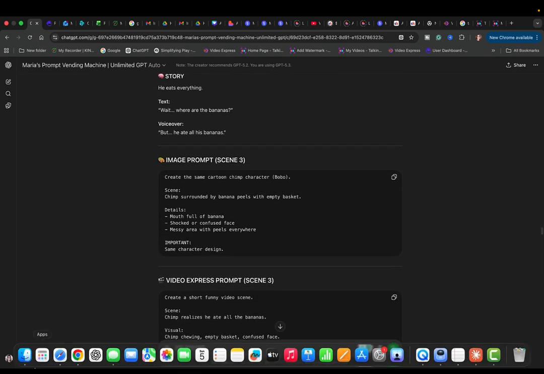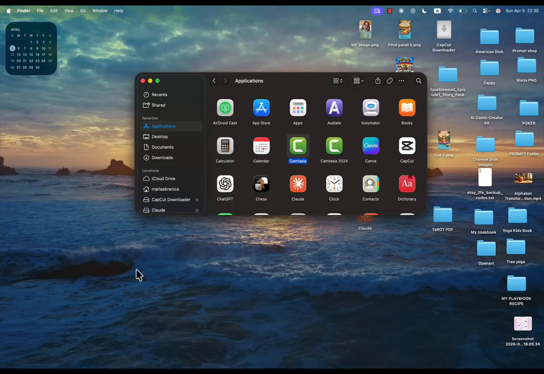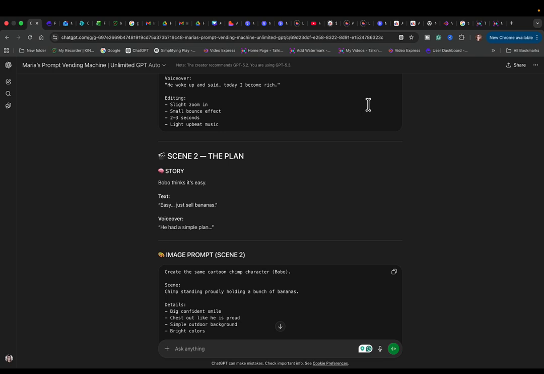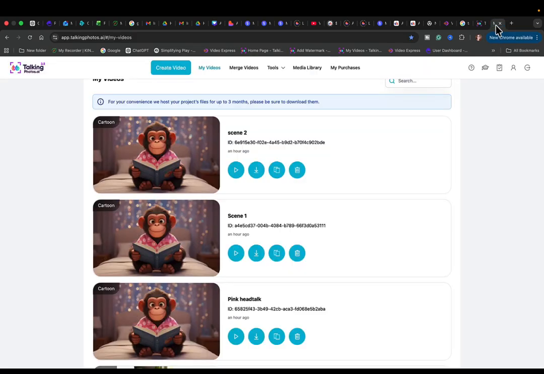Okay, so I already have 3 voiceover created. So first, you're going to Talking Photo AI. If you don't have this one, then I'm gonna put the link on the description so you can use this, or you can use other AI tools that you are using for talking photos.